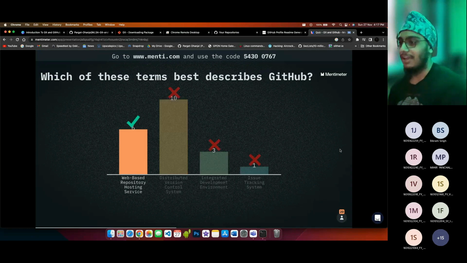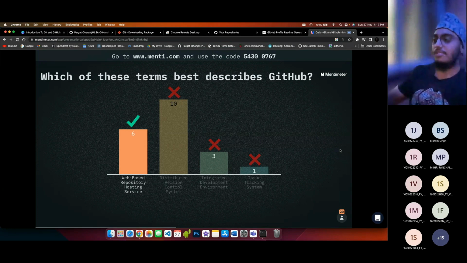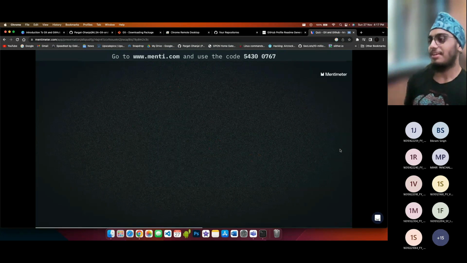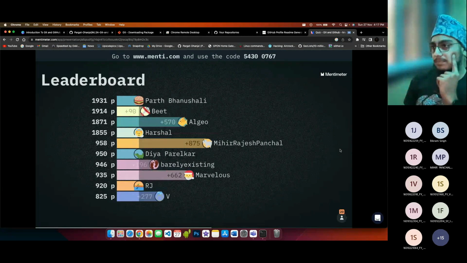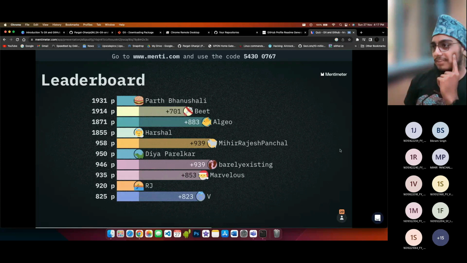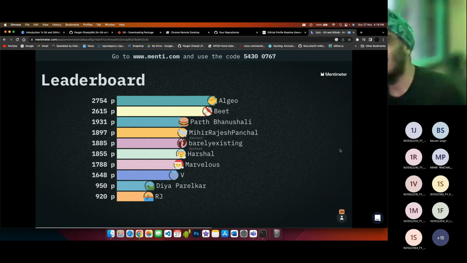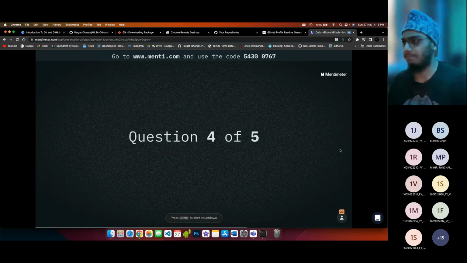And let's see. It's actually a web-based repository hosting service. Distributed version control system is what Git is. Here we are asking for what GitHub is. Okay, so let's see. Okay, so the standings have changed. And Algio is first, BT second, Parth is third. And Parth and Mihir, wow, tough competition. Okay, moving on. Fourth question.